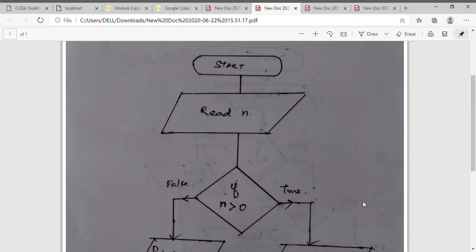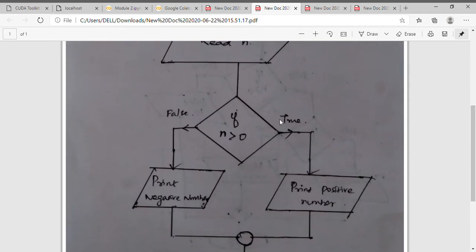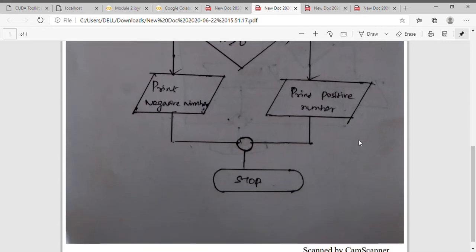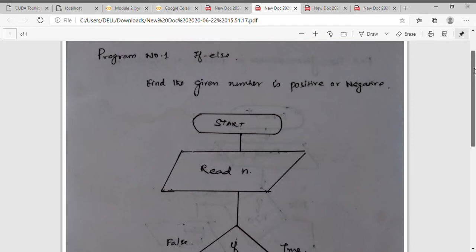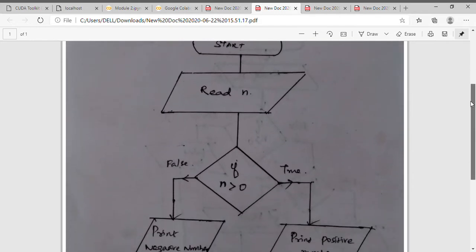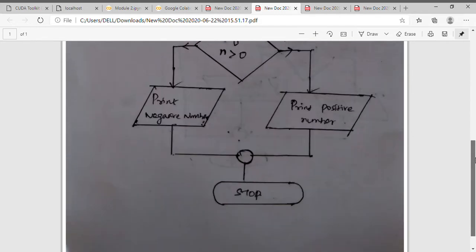then I am making the right hand side true, left hand side false. Once the condition is true, I am printing positive number. If it fails, I print negative number. Then I connect the two paths by a connector, then stop the program. So here we have finished our flowchart. By seeing the flowchart, we can easily understand the flow of execution. Now, by seeing this flowchart, we can easily write the program.